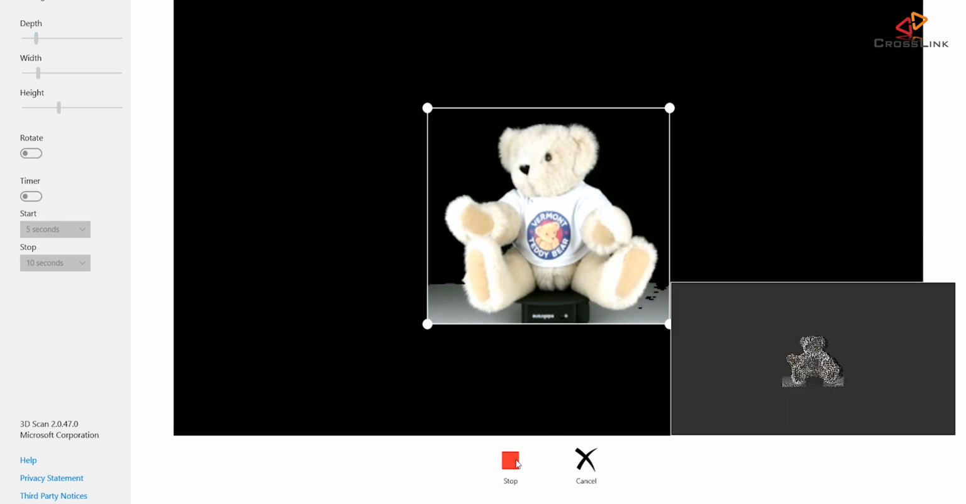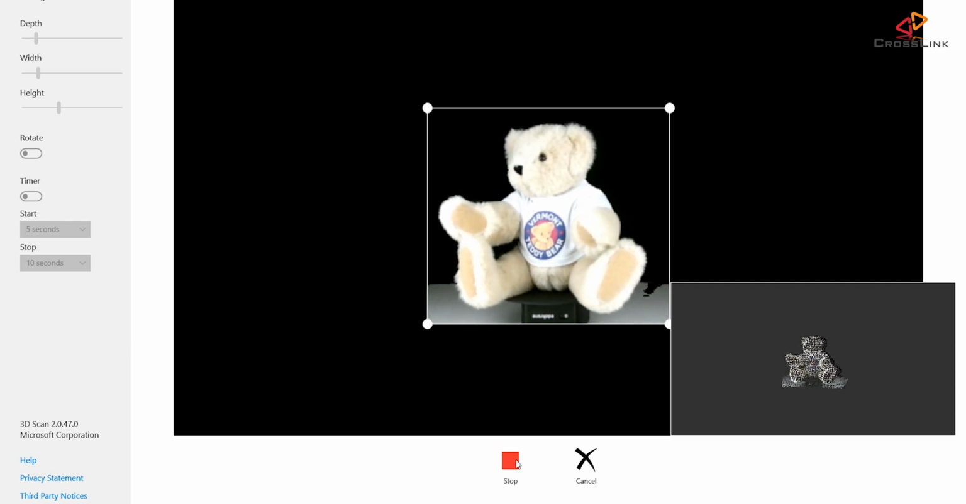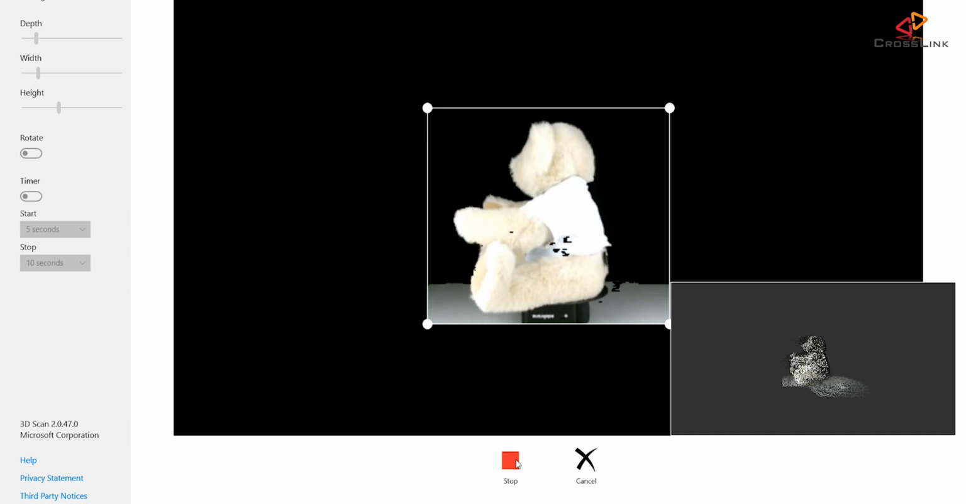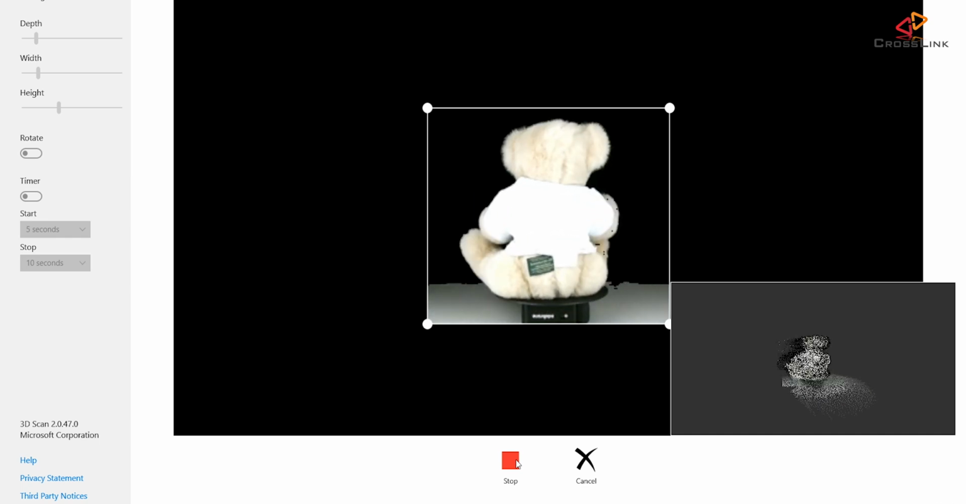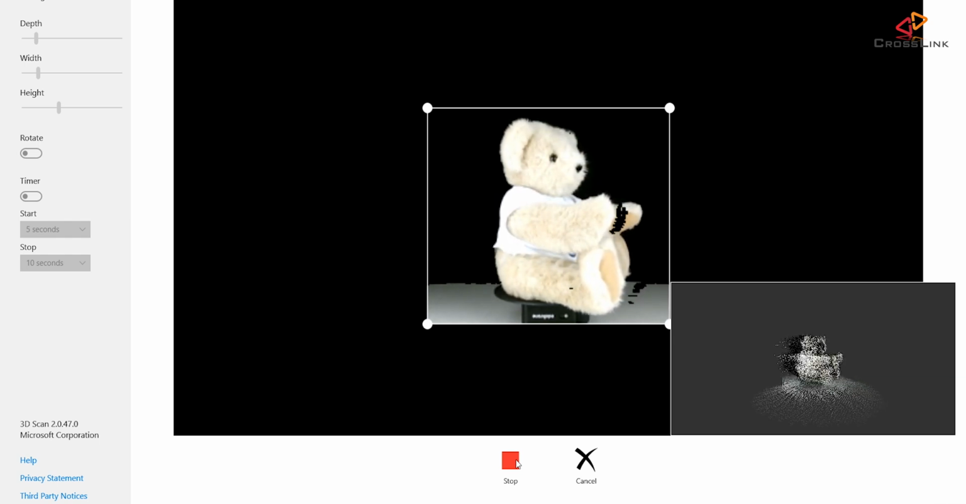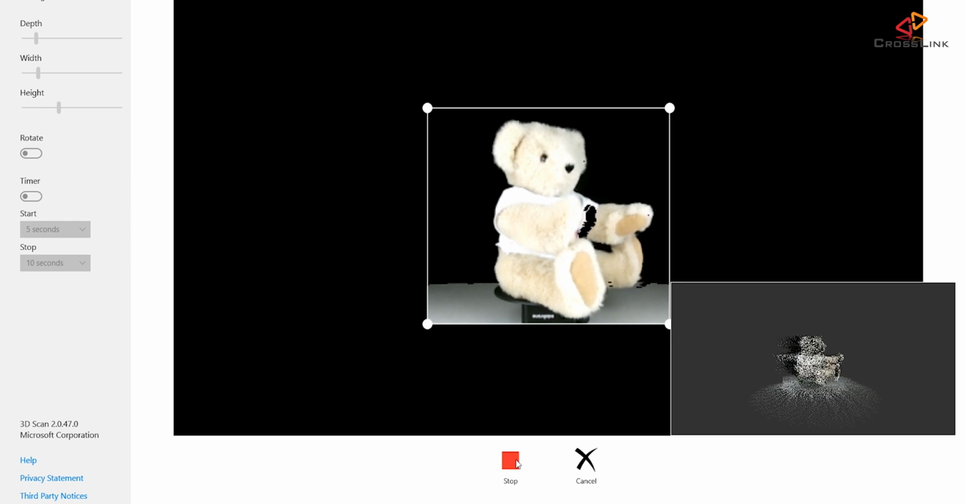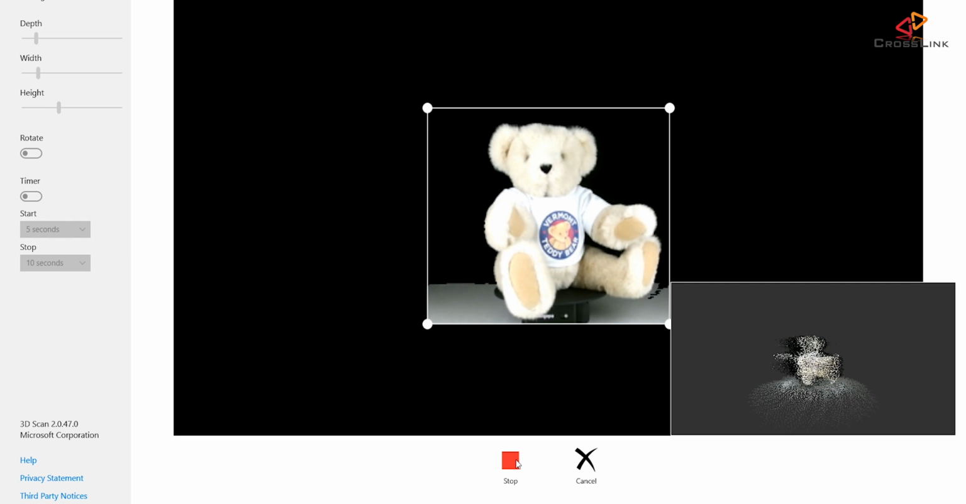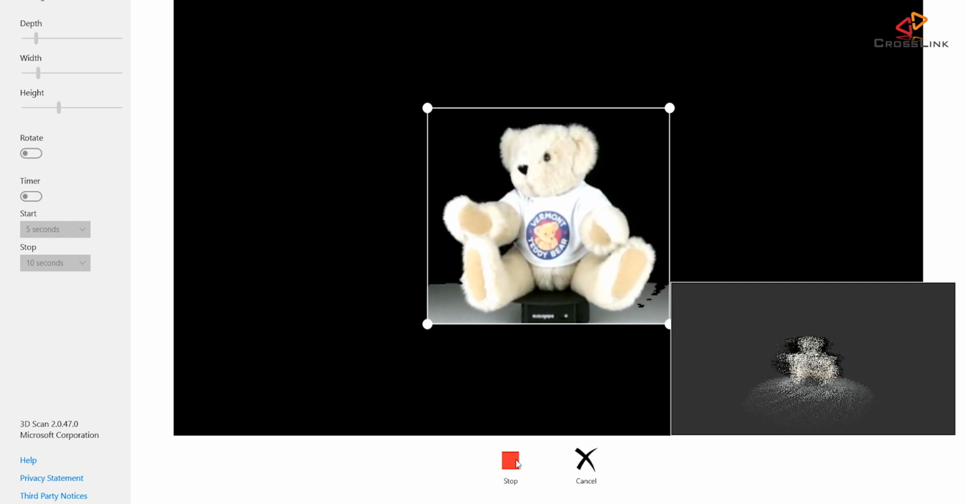First try, I'm just going to turn the object at a slow speed to see how the point cloud is building up. In the lower right corner, you can see the point cloud of our teddy bear building up. I'm curious if that's going to be a decent 3D object in the end. Okay, and we're finishing our 360 turn.